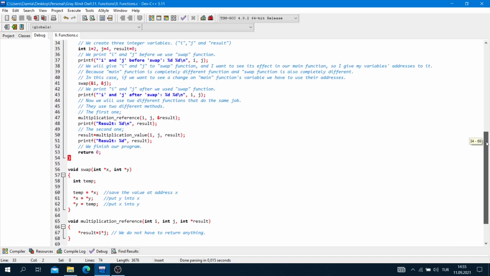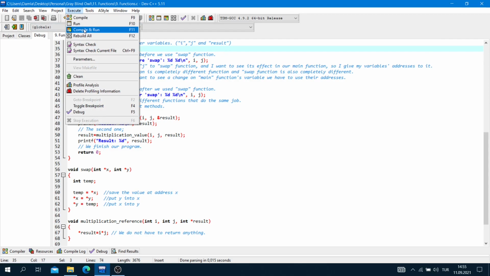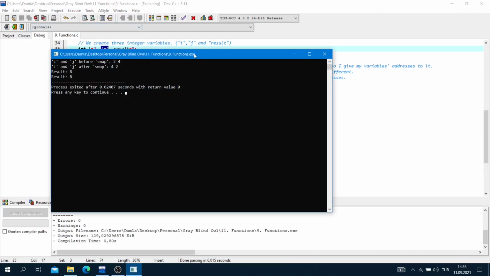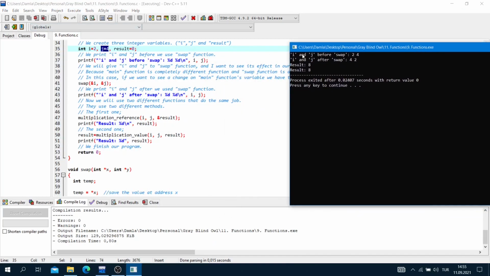Now, we create three integer variables, i, j, and result. i is equal to 2 and j is equal to 4. We print i and j before we use swap function. Okay, execute, compile, and run. As you can see, i and j before swap: 2 and 4.